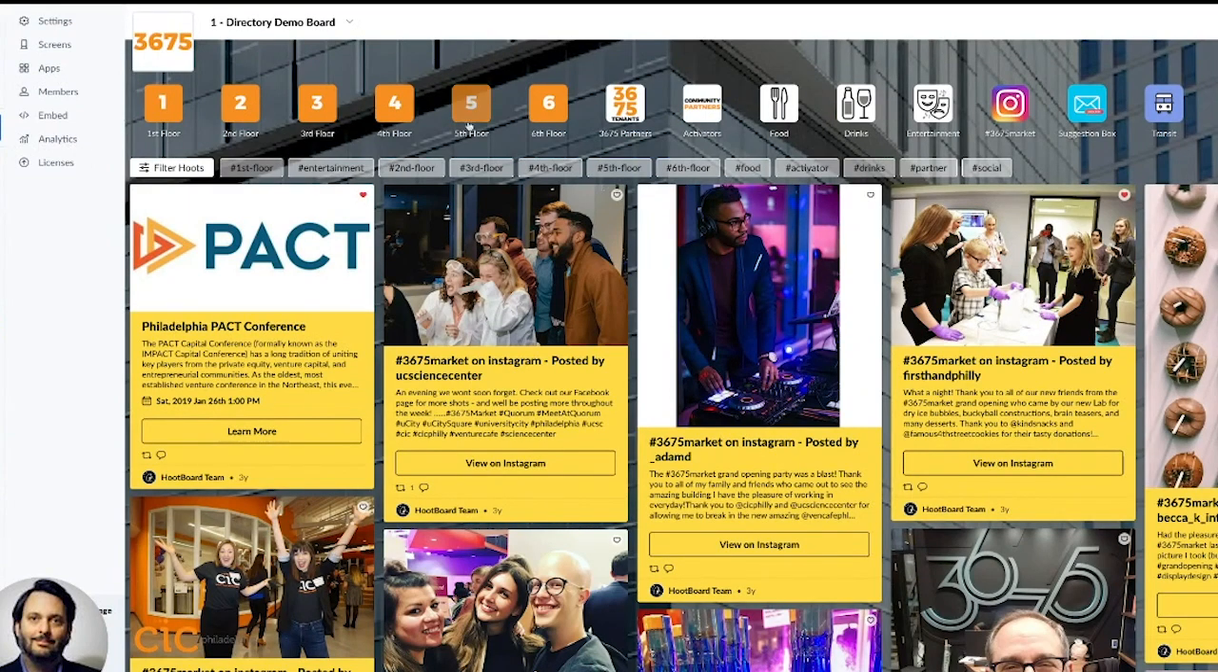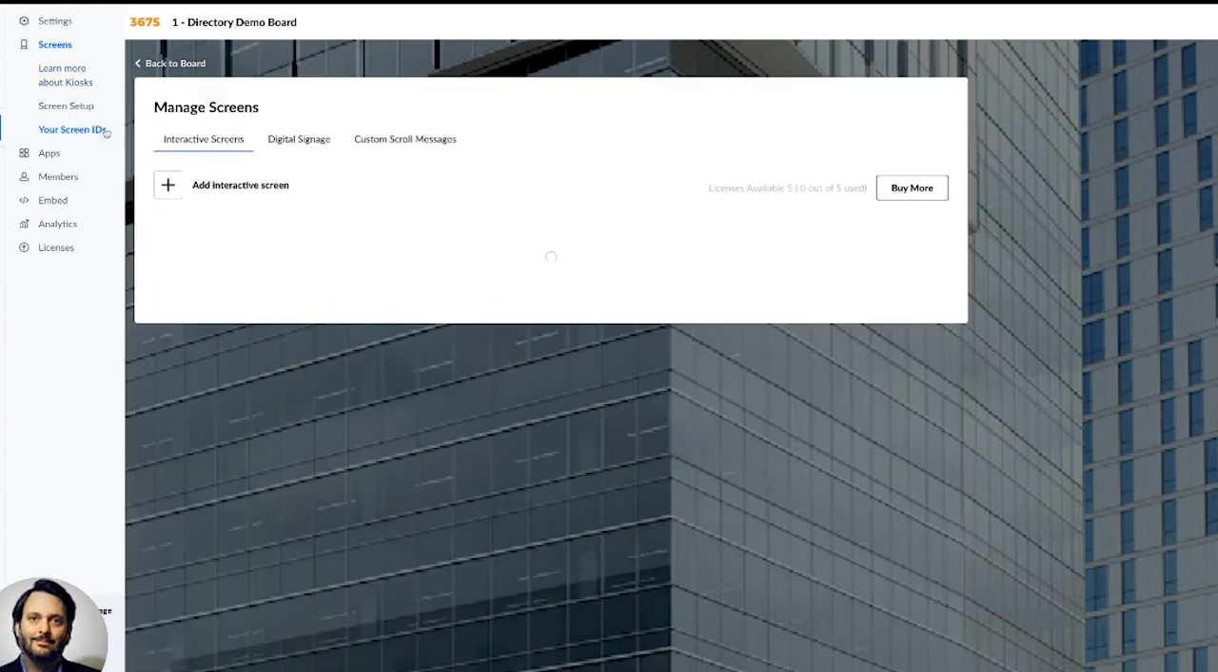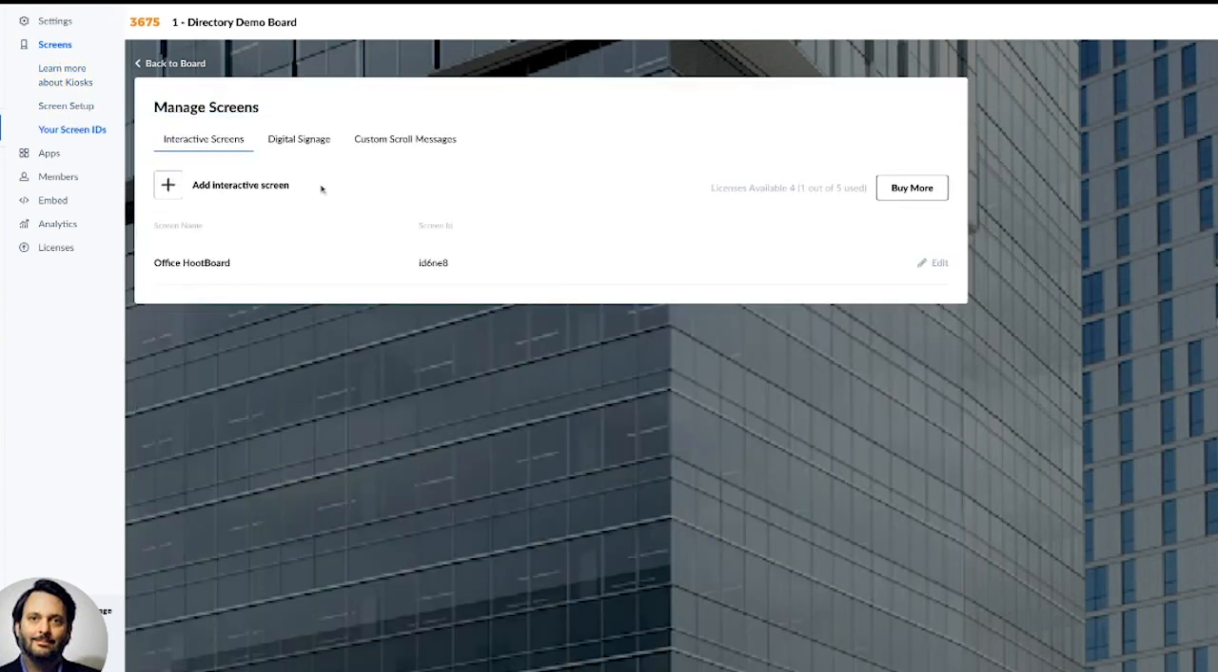License activation. Once you purchase a license, we need to create the screen ID for it. All you have to do is go to your screen ID section of your HooatBoard. Here in the Manage Screens window, you can activate your licenses. To activate an interactive screen license, click on Add Interactive Screen.